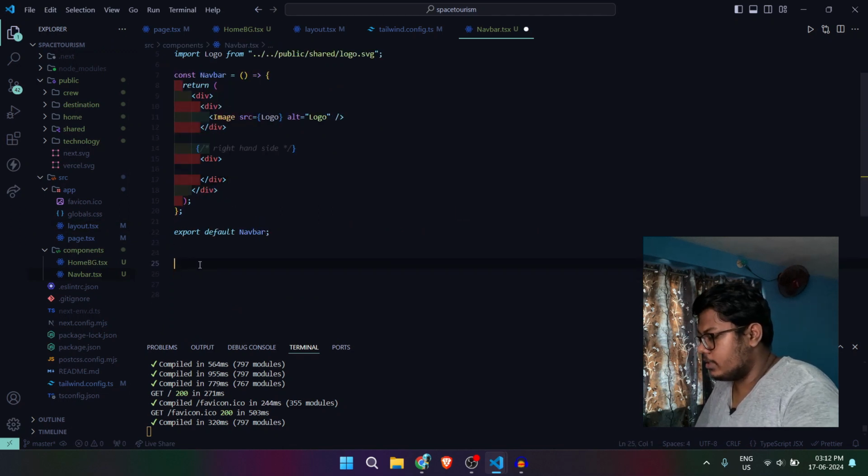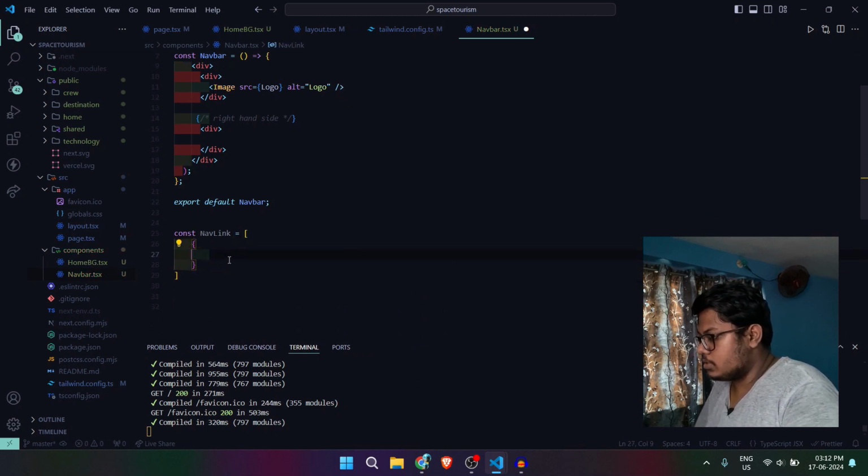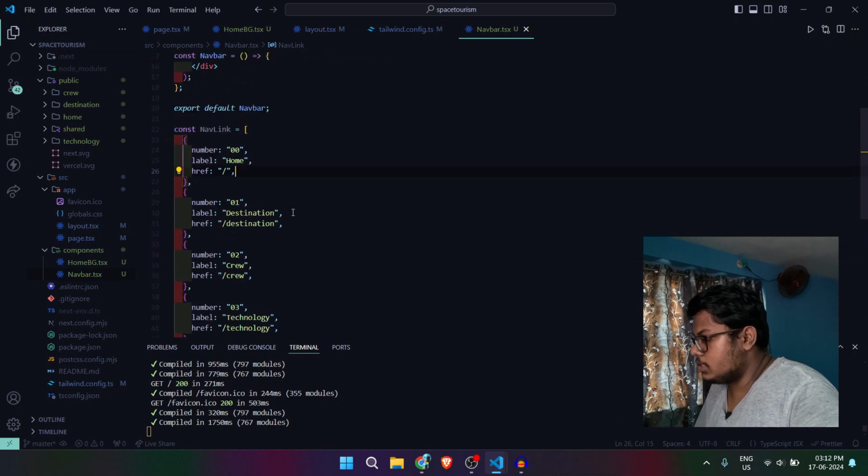Now what I can do, I can create an array of objects. So const, let's say navLink. Now this will be an array of objects. So let me quickly add those and show them to you. Alright, as you can see, I have added something here. So this will be number 0, label will be home, and the path will be slash, as this is our home page. Now similarly, it will have a slash destination, slash crew, and technology.